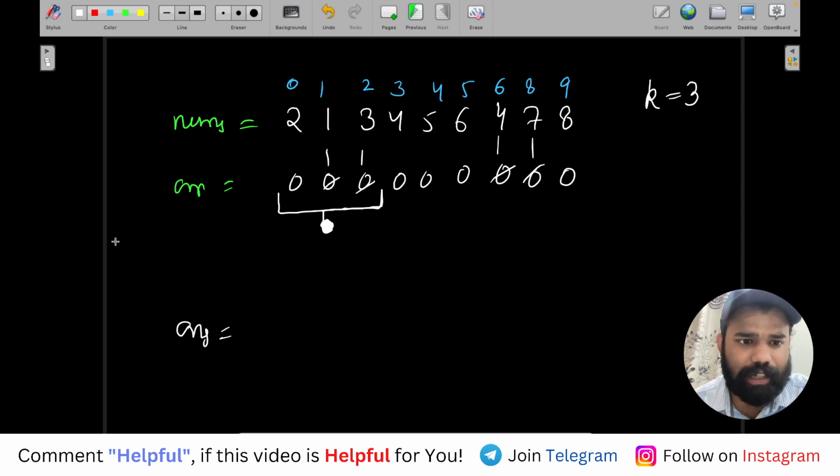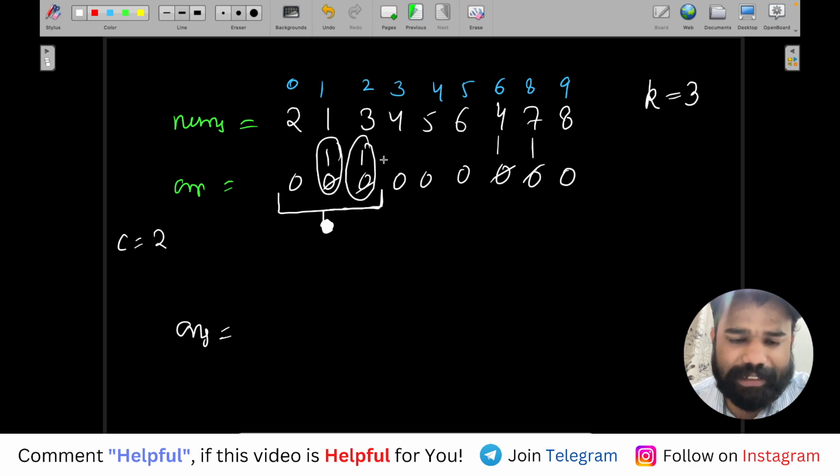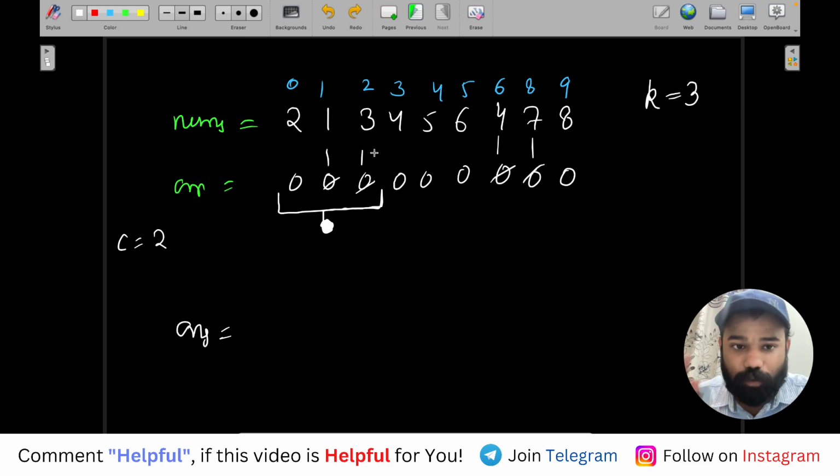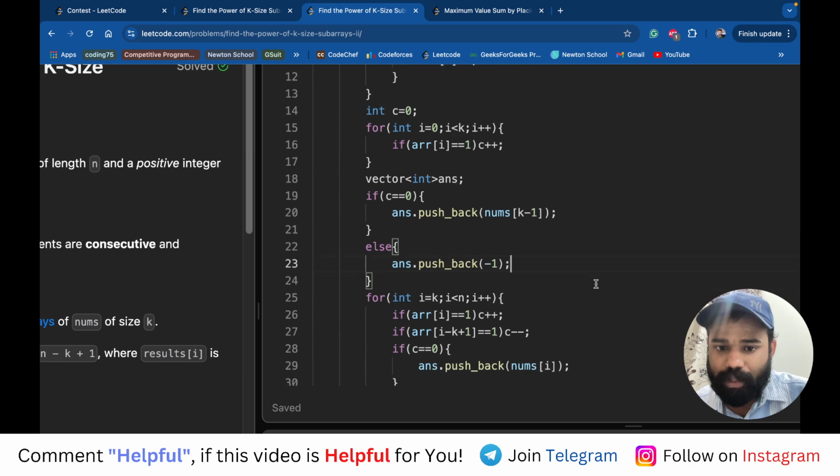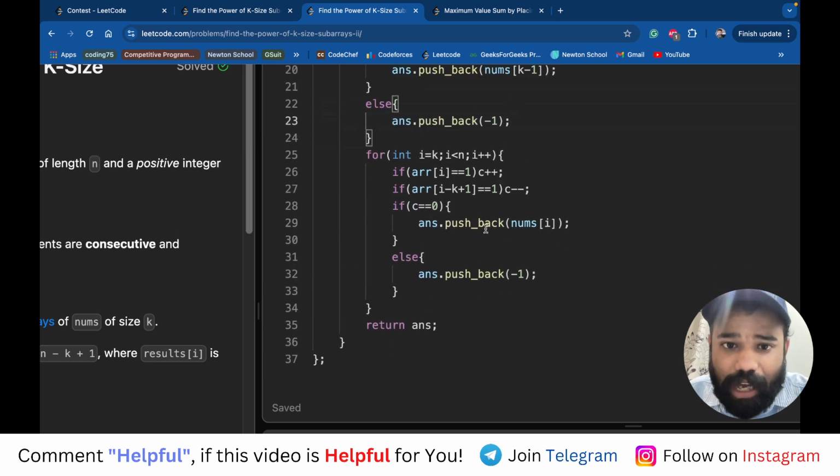Now you can see here the count is 2 because there are two indexes which are violating our law. So for this subarray the answer will be minus 1. Whenever count is more than 0, that means there are some indexes in the subarray that are violating the law which we want, so the answer is minus 1. Then for every case, I will move forward, starting from k till last.